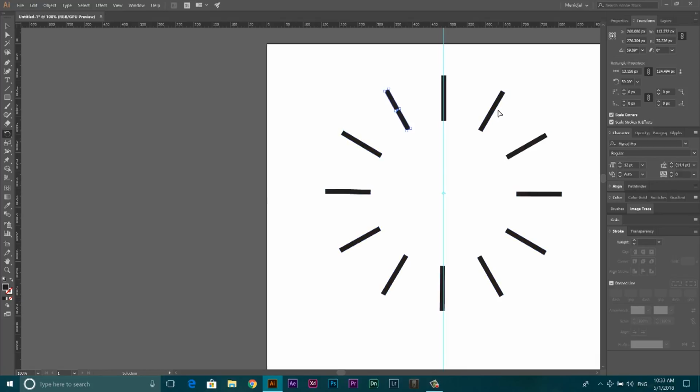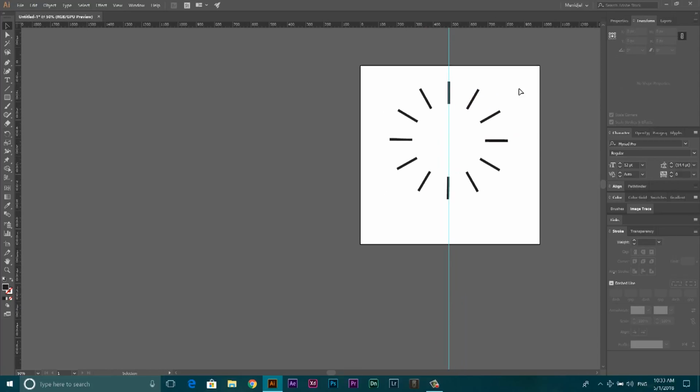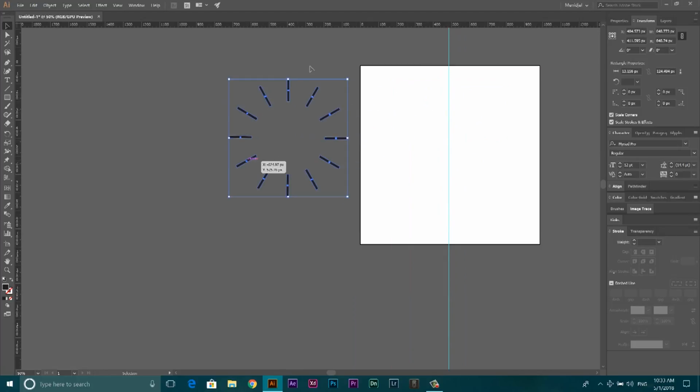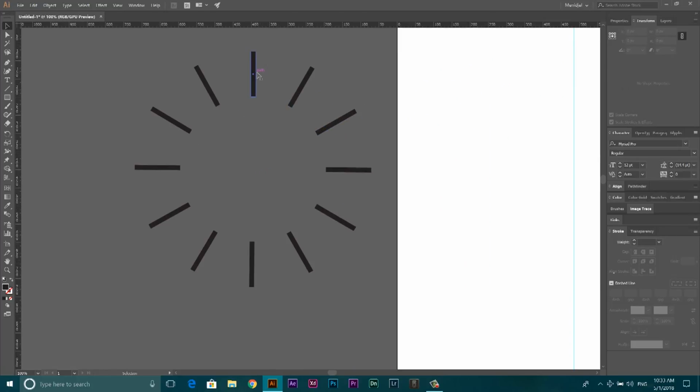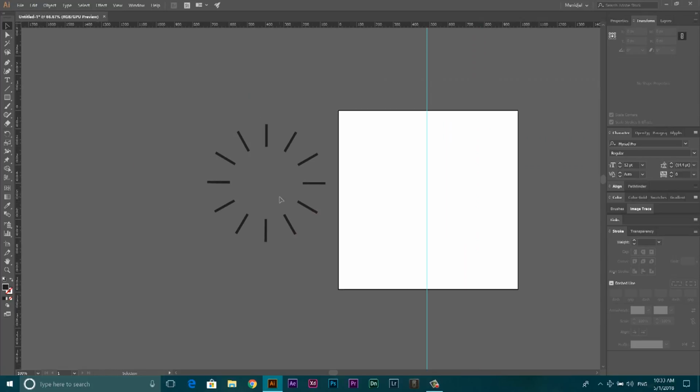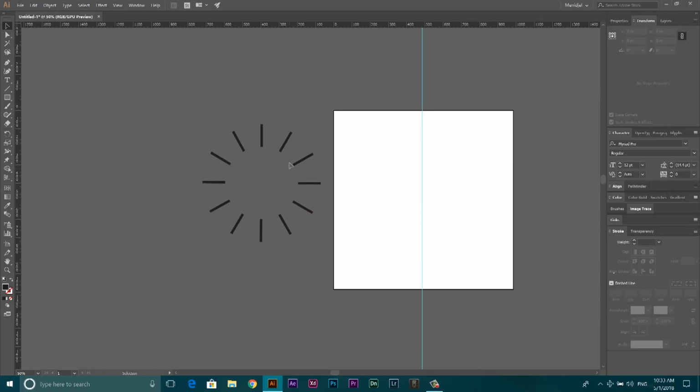Here we go. So by the end, I have my circle here, with these small rectangles all over it. So this is how to use the rotate tool, to make quick and many copies of a certain thing around a center of rotation different from the center of the object.